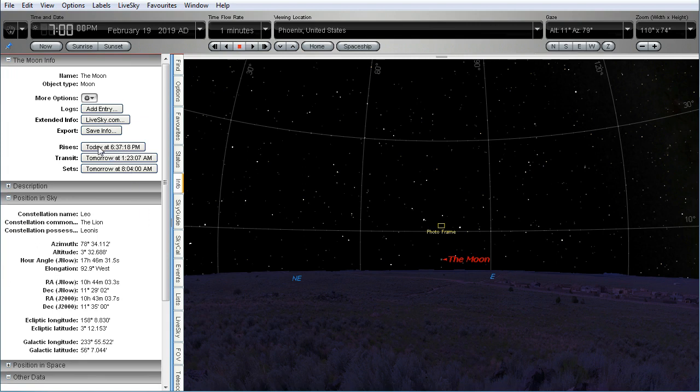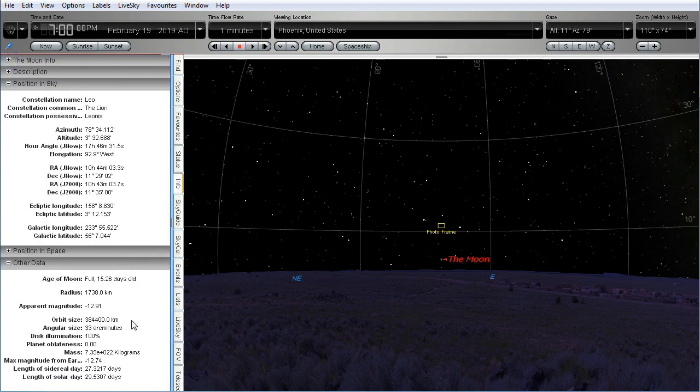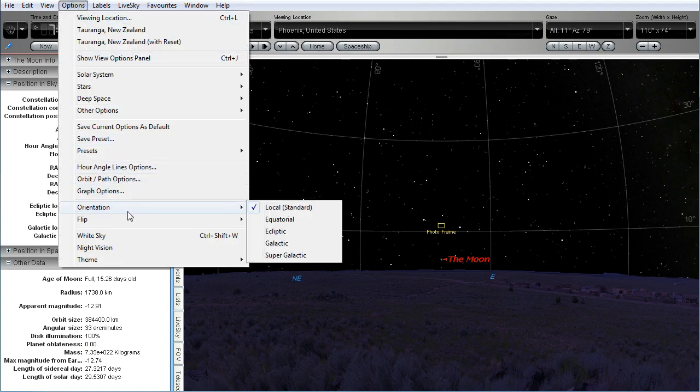So you can see that moonrise for the 19th of February is at 6:37 p.m. and it transits the meridian at 1:23 a.m. I'll just close this panel so we can see more data down below. We can see the azimuth direction and altitude of the moon at any time. We can see the age of the moon is full at 15.26 days old, and Starry Night is showing the disk illumination at 100%.